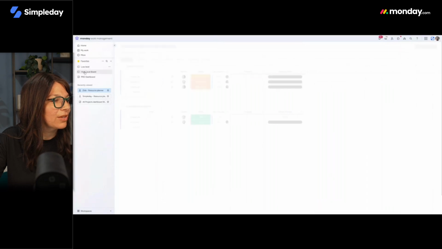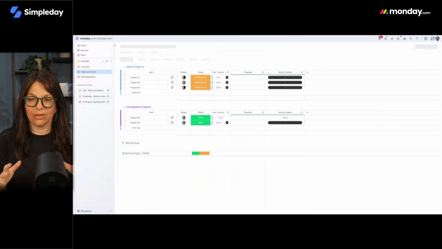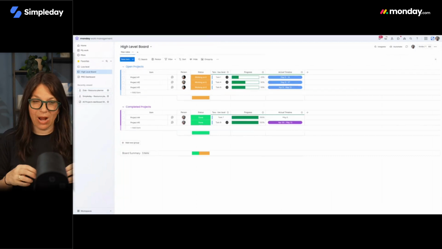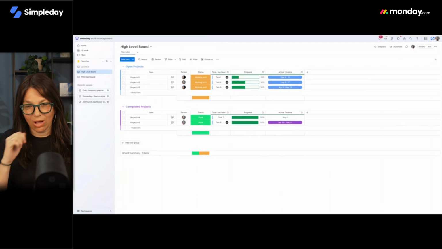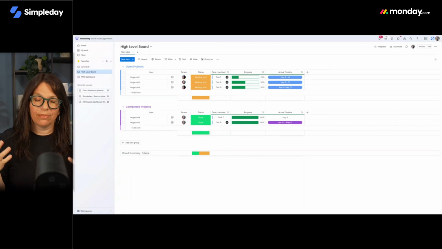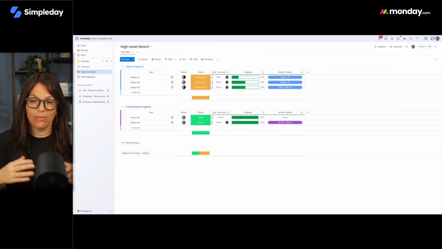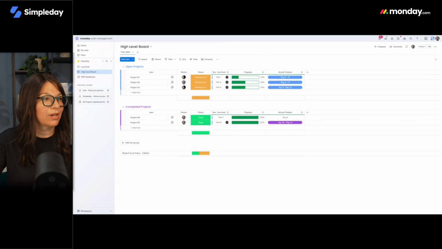Okay. So the first method of setting up projects is this method that they call high level, low level boards within Monday.com. What that means is that you have a high level board, and you can see here I have a high level board that has my projects. You can see my open projects and my completed projects.